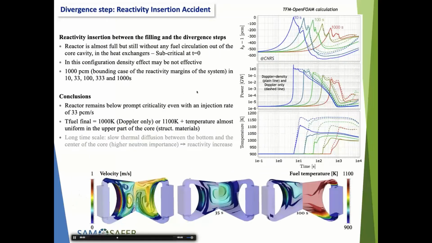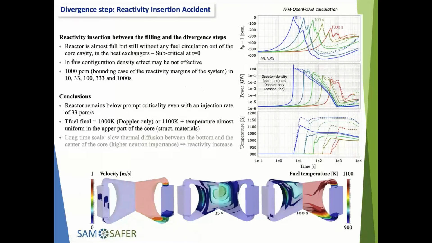And then, Axel? So quite briefly, because it's already 45. So here we have a reactivity insertion when the salt cannot move inside the pump, because we assume that the pump doesn't have salt inside, so the salt cannot move inside, so there is no natural circulation.